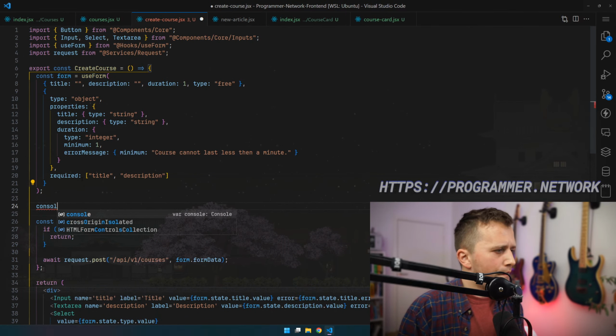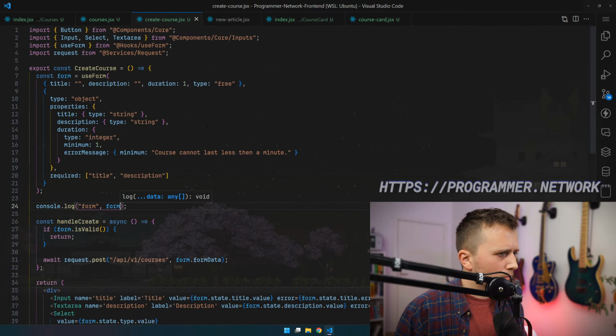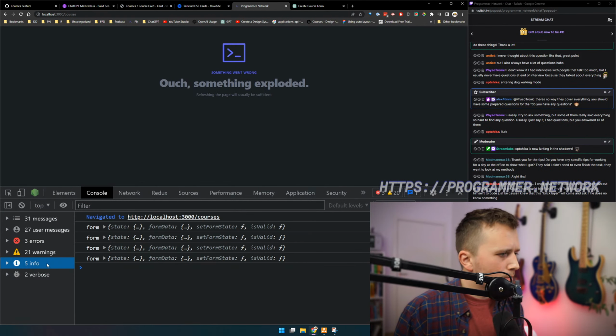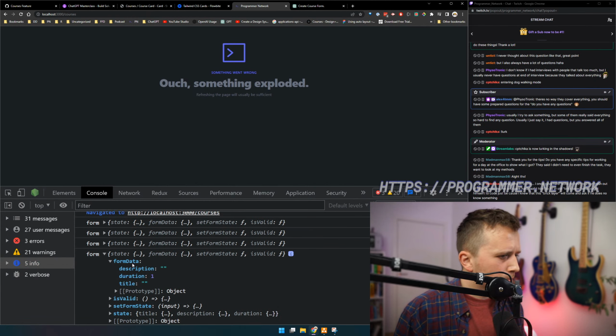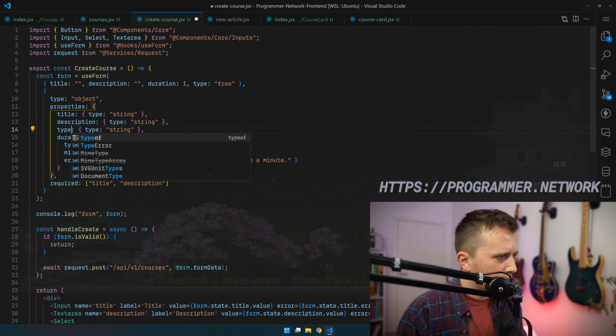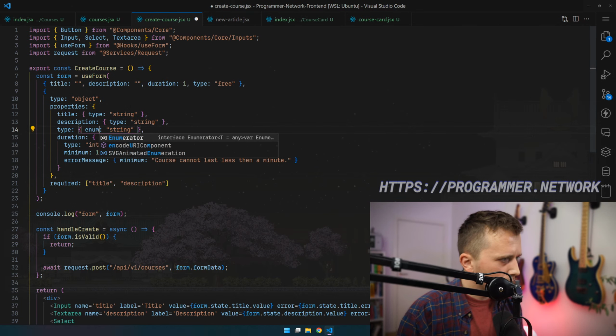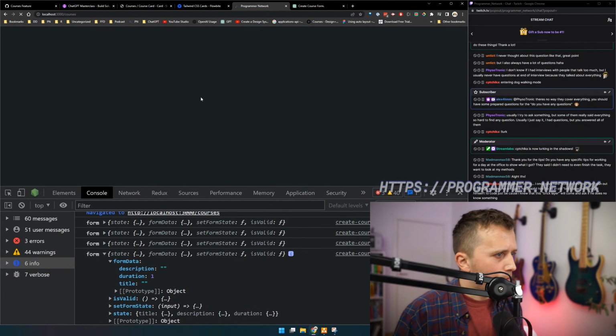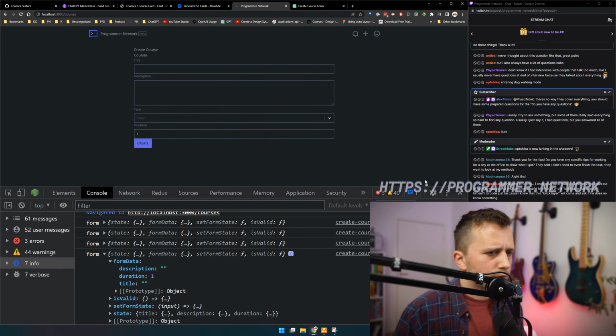Let me see what's happening. So we're missing a type in there, right? That's kind of strange. Yeah, we're missing a type here, right? So the type is going to be of type enum, and then it's going to be free or premium, right? Yeah, okay, so we get a basic form, right?